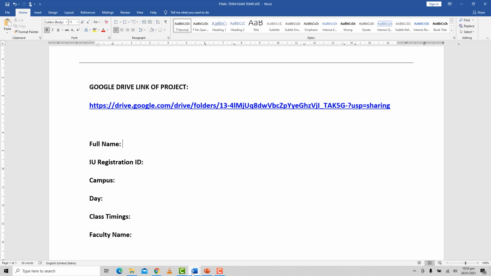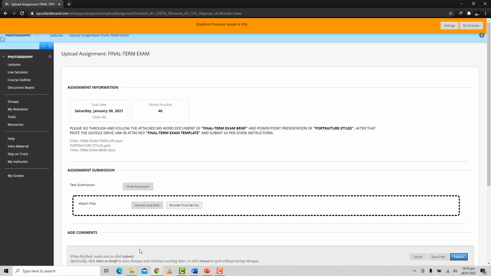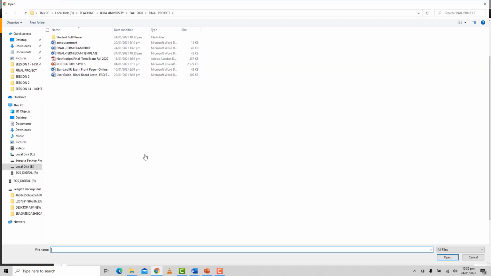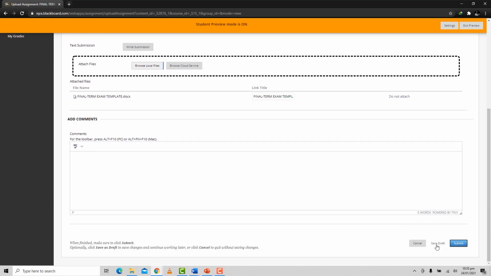Okay, let's see what's the next step. The next step is to upload this MS Word final term template to your project on Blackboard. So you'll go to Blackboard again and click on browse local files, and then select the file where you've inserted all your details, such as the Google Drive folder link and your name and other details. Just click on it and let it upload. Here you can see this document is attached over here. And then you just simply press save draft.